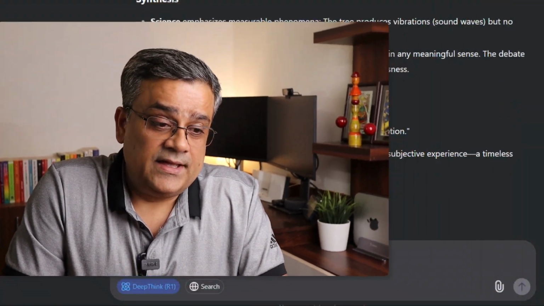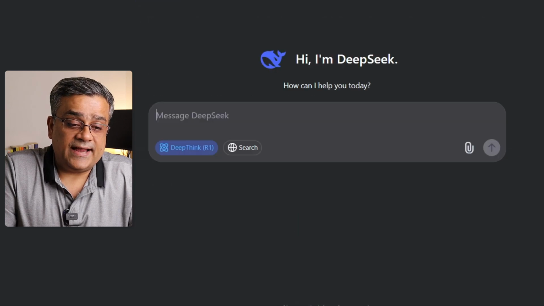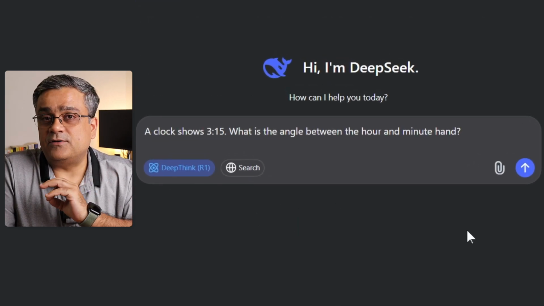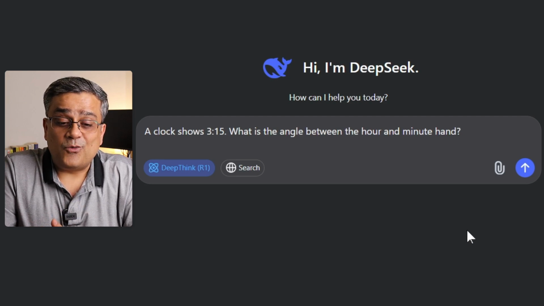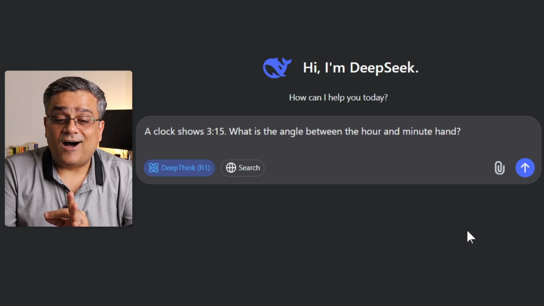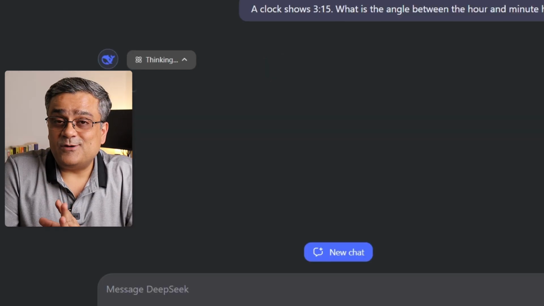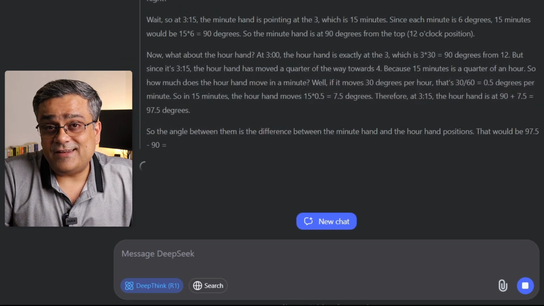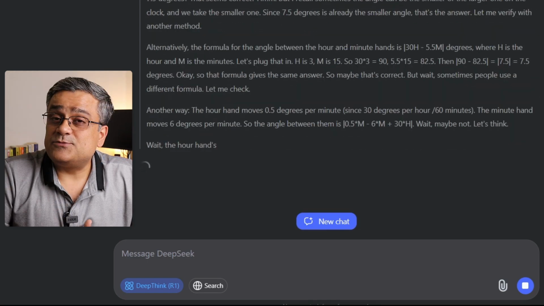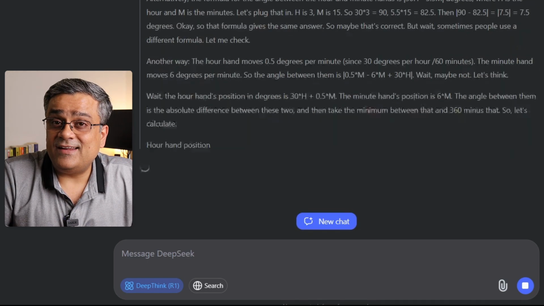Now let me ask one question related to mathematical reasoning. If I click on a new chat and then paste this particular prompt, a clock shows 3:15. What is the angle between the hour and minute hand? So this particular prompt will force DeepSeek to think, and let's see how much time it takes to come up with the answer. To respond to our last prompt, it took nearly half a minute, right?